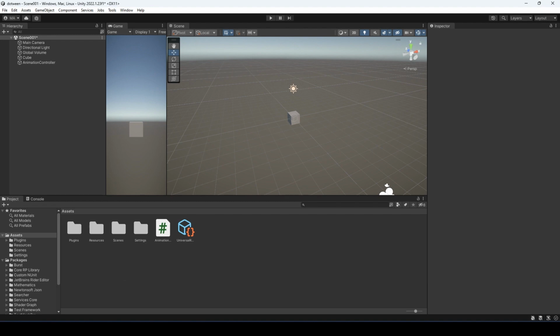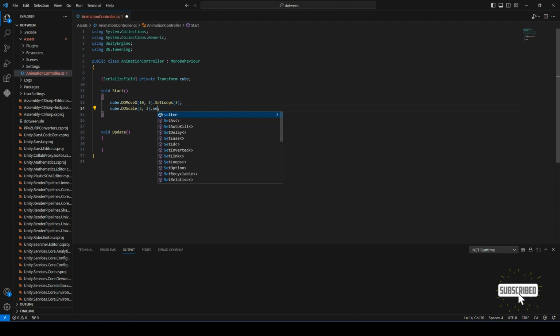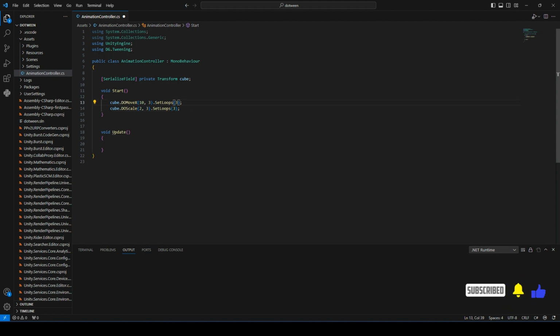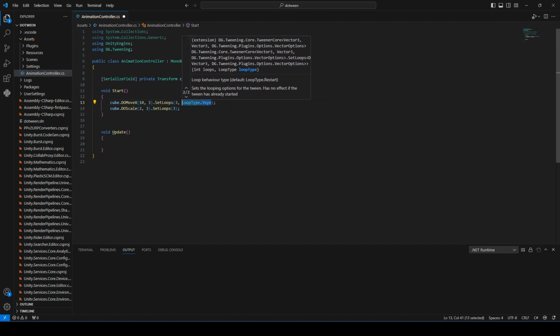Go back to Unity. Enter play mode. You will see the cube move and scale. Again back to code. We can set loops for the animation too, .SetLoops. Let's repeat for 3 times. We can set the loop type as well. Let's make it Yoyo, so it will have a smooth animation.